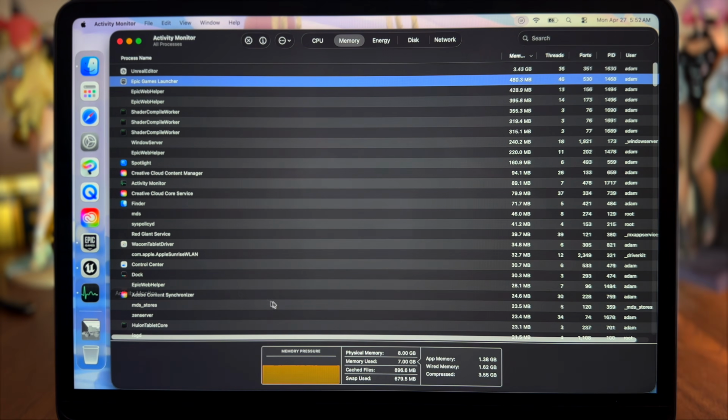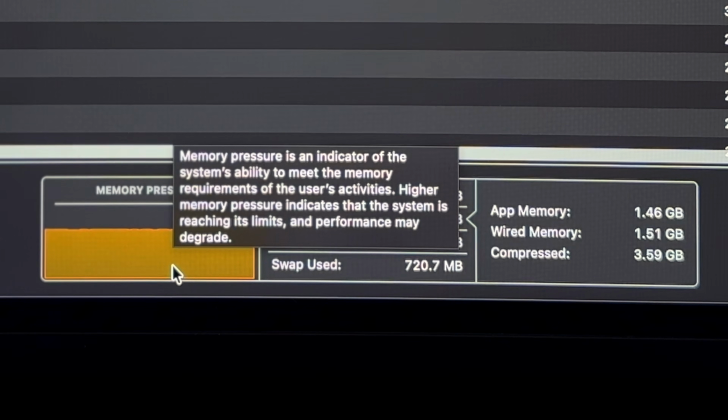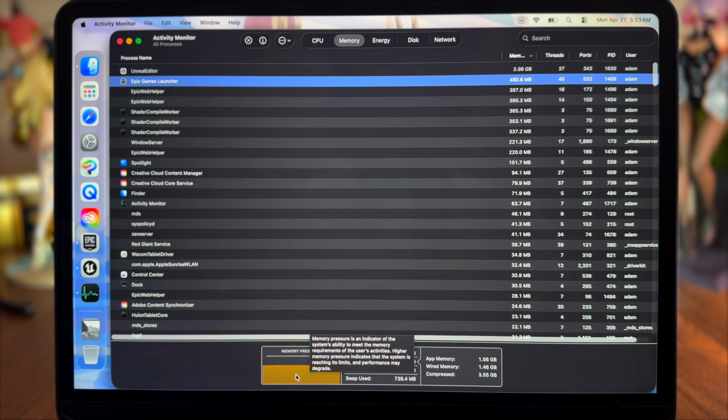Take a look at the activity monitor. So now with the activity monitor, we are in the yellow. That means we are definitely having a decent amount of pressure on the machine in a general sense, and we are using swap memory as well.